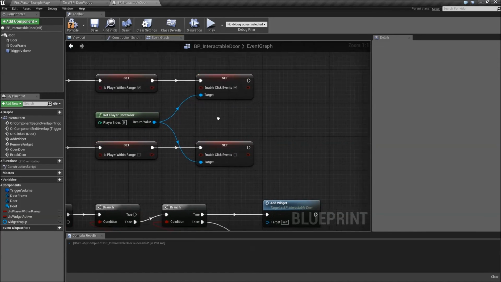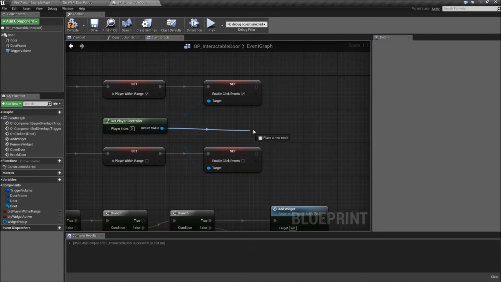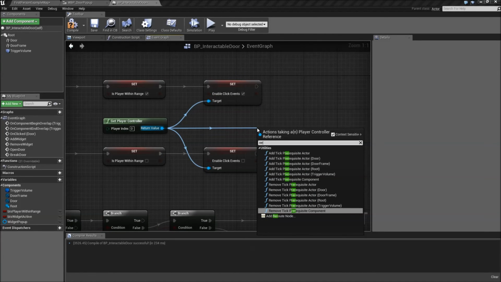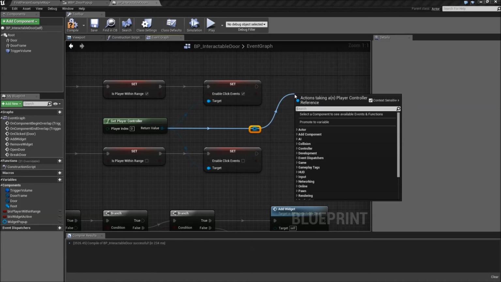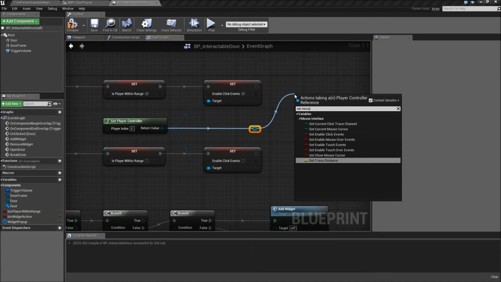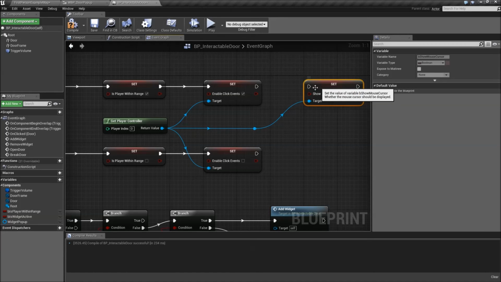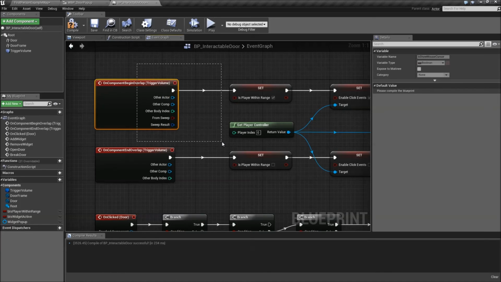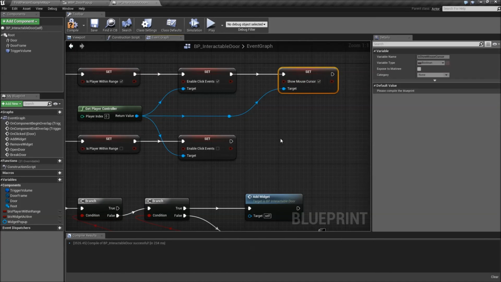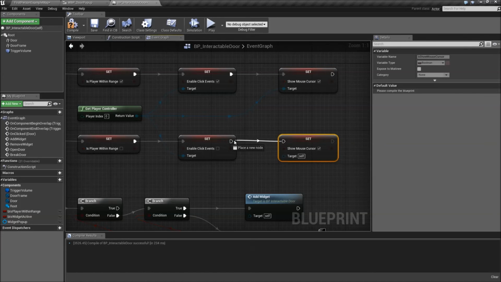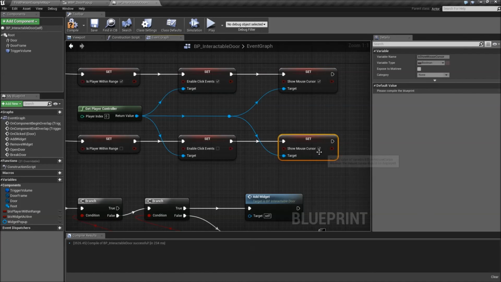And as well, by default, the player controller, as you might know, the cursor is not visible by default. So we want to also set show mouse cursor. And we want to enable that when the player overlaps the trigger volume. And again, when they leave the trigger volume, we want to disable that so that the mouse cursor gets hidden.